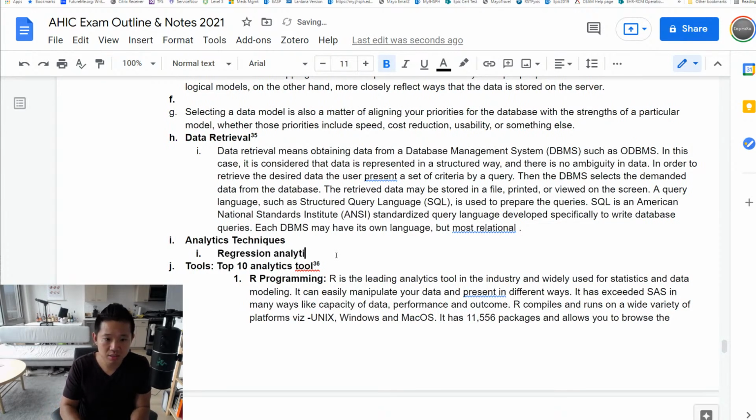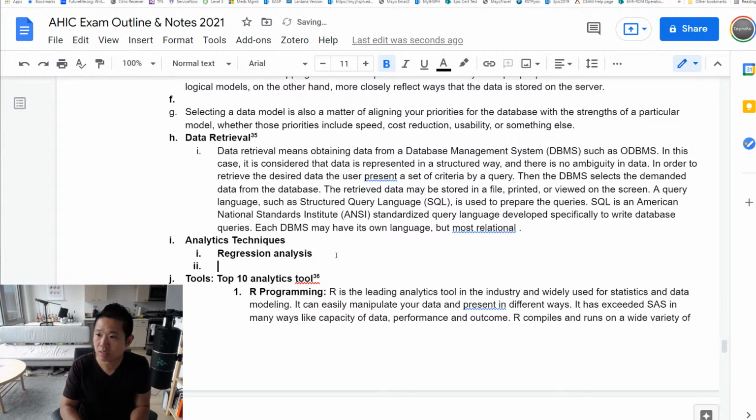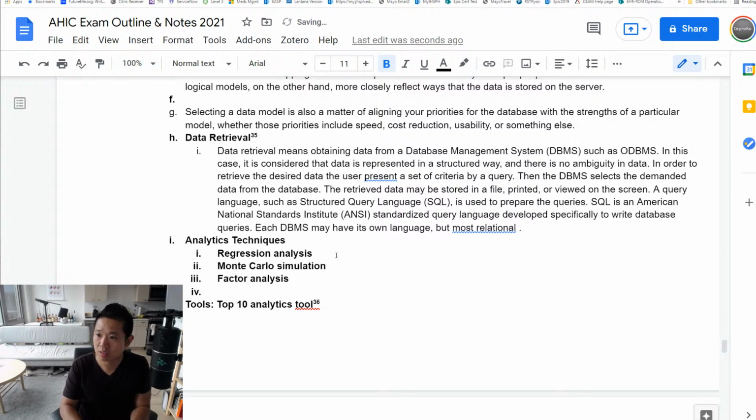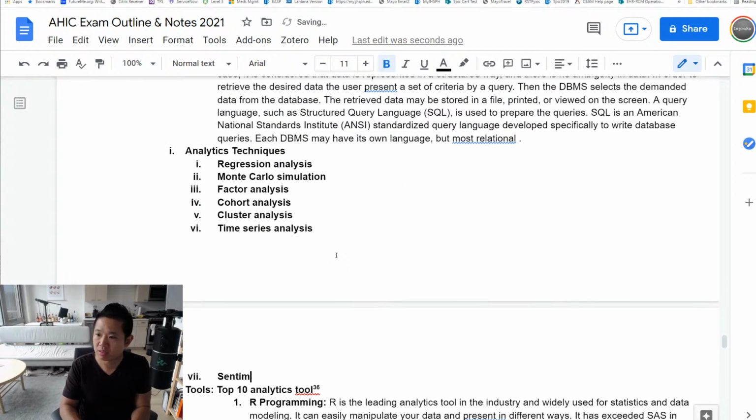Regression analysis, Monte Carlo simulation, factor analysis, cohort analysis, cluster analysis, time series analysis, sentiment analysis.